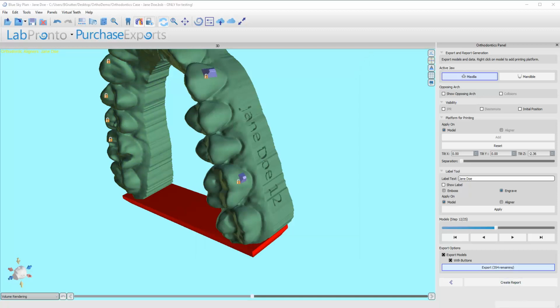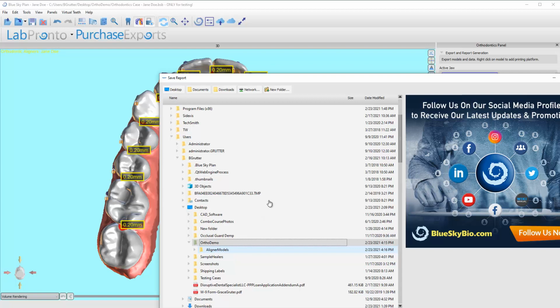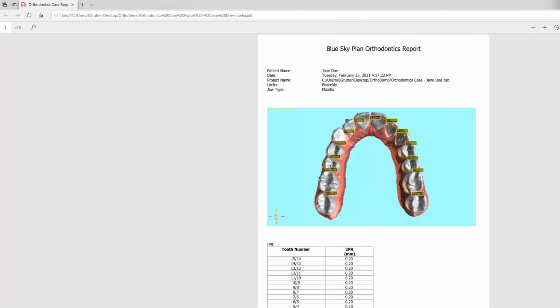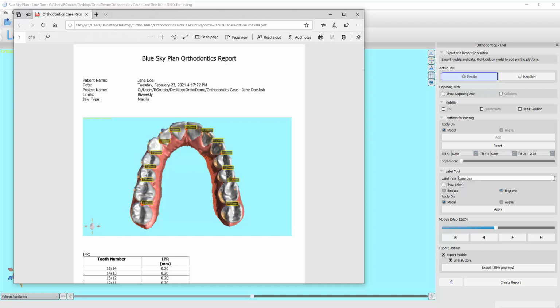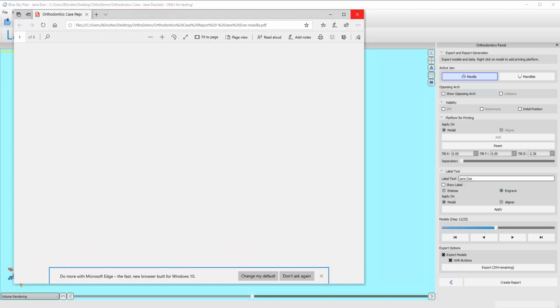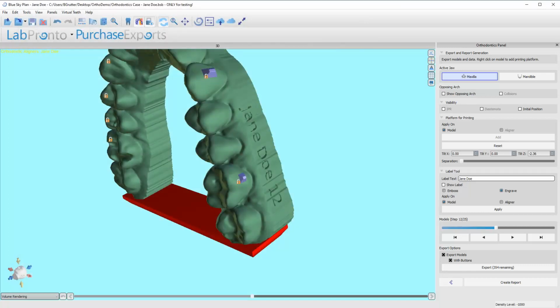Okay, so we're done exporting, and now I'm going to come down here and click Create Report. That's just going to create a PDF of treatment. You'll see that pop up. Usually the window will pop up immediately. It's going to show you where you have IPR and whatnot. So that's pretty much it for the report. Save that to wherever you like to save your cases. And that's it. The case at this point is done. You'll have your files exported and ready to go. You can get those 3D printed, and I have plenty of videos that discuss that process as well.